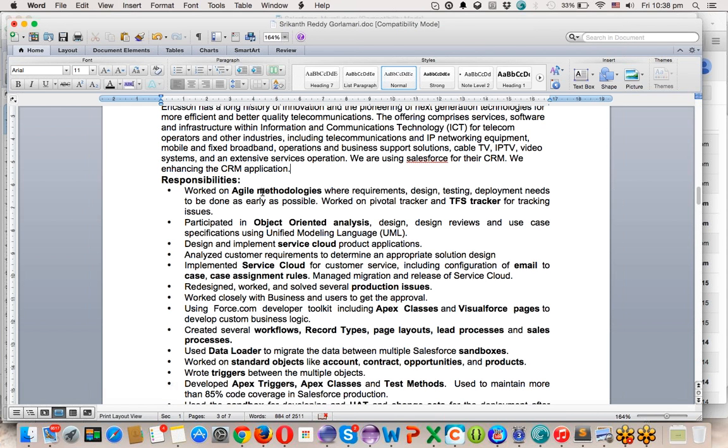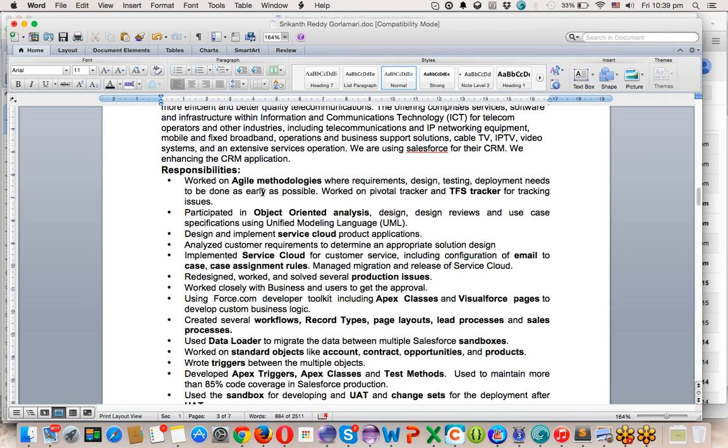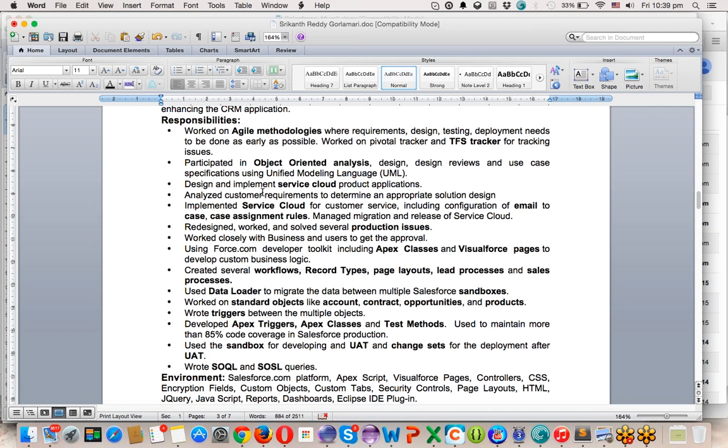But sometimes most people say that they are agile, but they generally follow the hybrid model, a combination of waterfall and agile. Scrum. Agile means Scrum implementation. Scrum project management. And you're saying that you have a good idea about object-oriented analysis and design, and reviewing the system and use case specifications using UML.